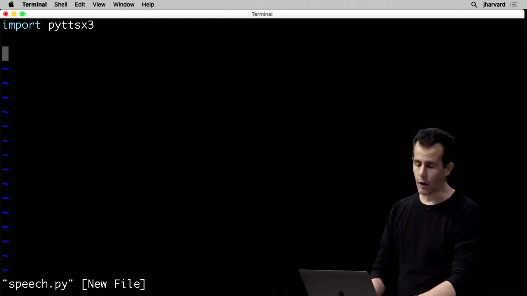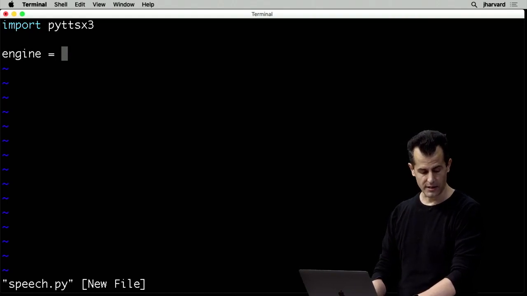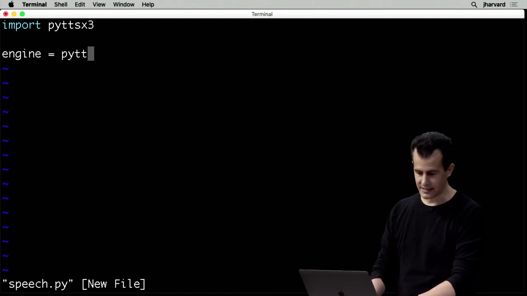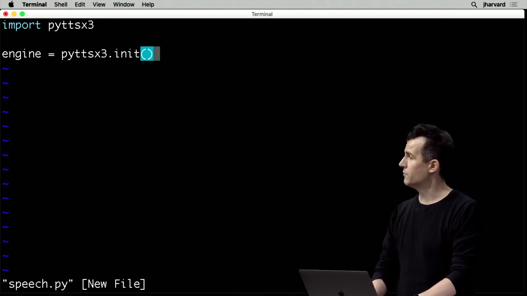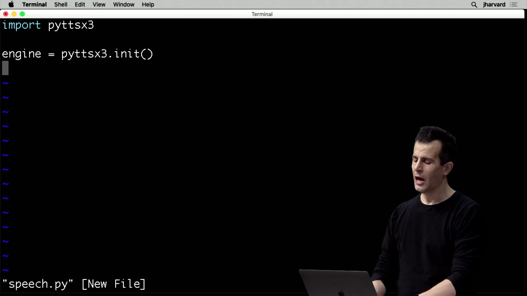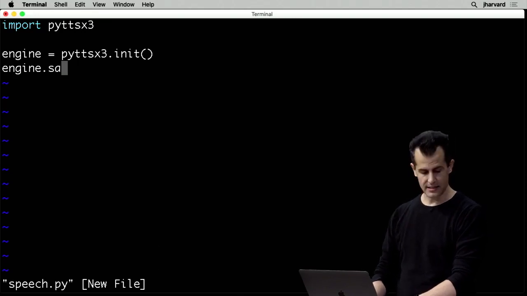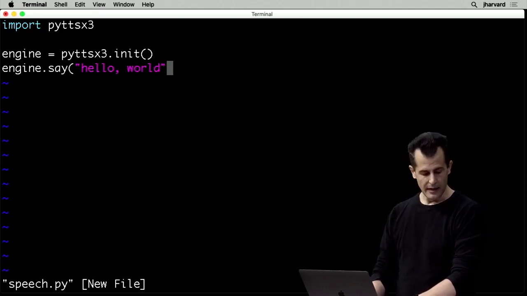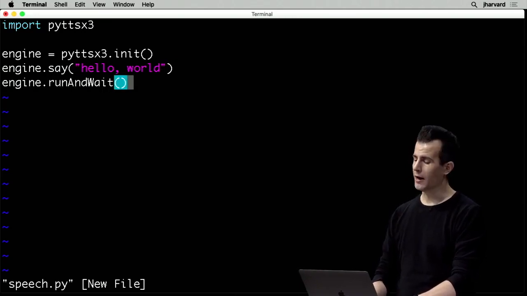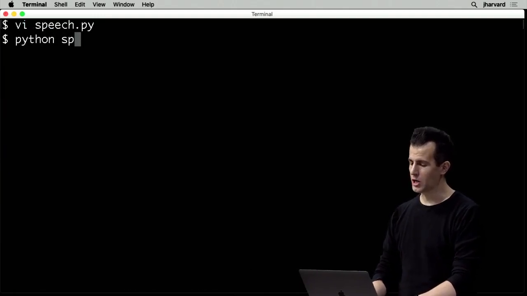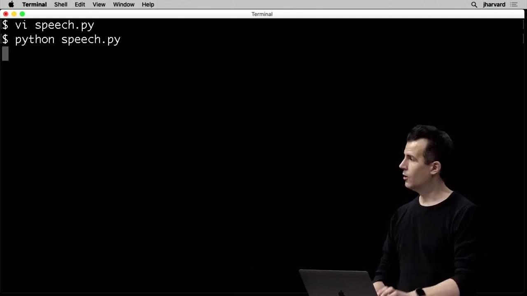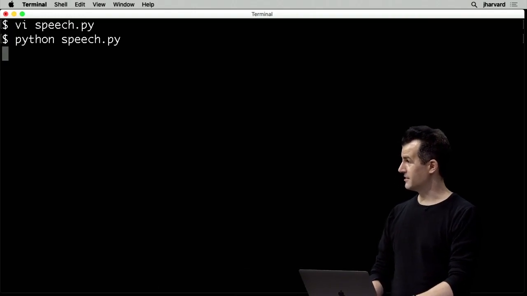I found that I can declare a variable called engine, for instance. I can then call pyttsx3.init to initialize the library. Why? That's just because of how the programmer designed it. You have to initialize it first. I then can use that engine to say things like, say, hello, comma, world. Then after that, I should run the engine and wait for it to finish before my own program quits. Let me close that and run python speech.py on my own Mac here. Hello, world. Interesting. So it said what I typed in.